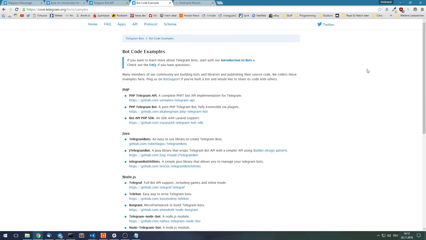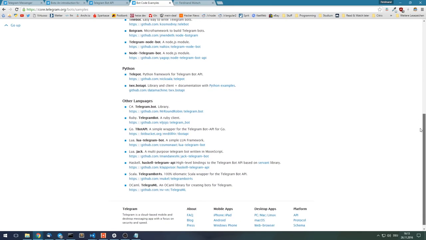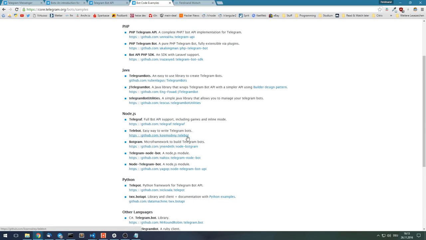And then there's another page, which is this one. It shows code examples of bots in different programming languages like PHP, Java, Node, Python, C#, Go, and it might be helpful for you to see some code examples.